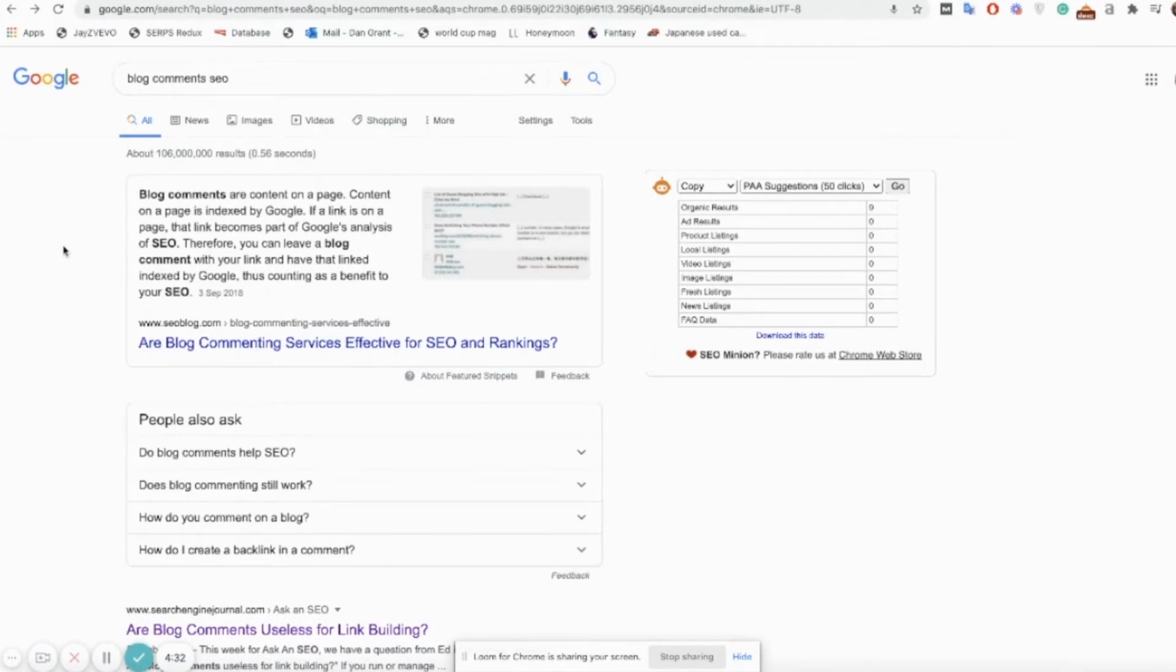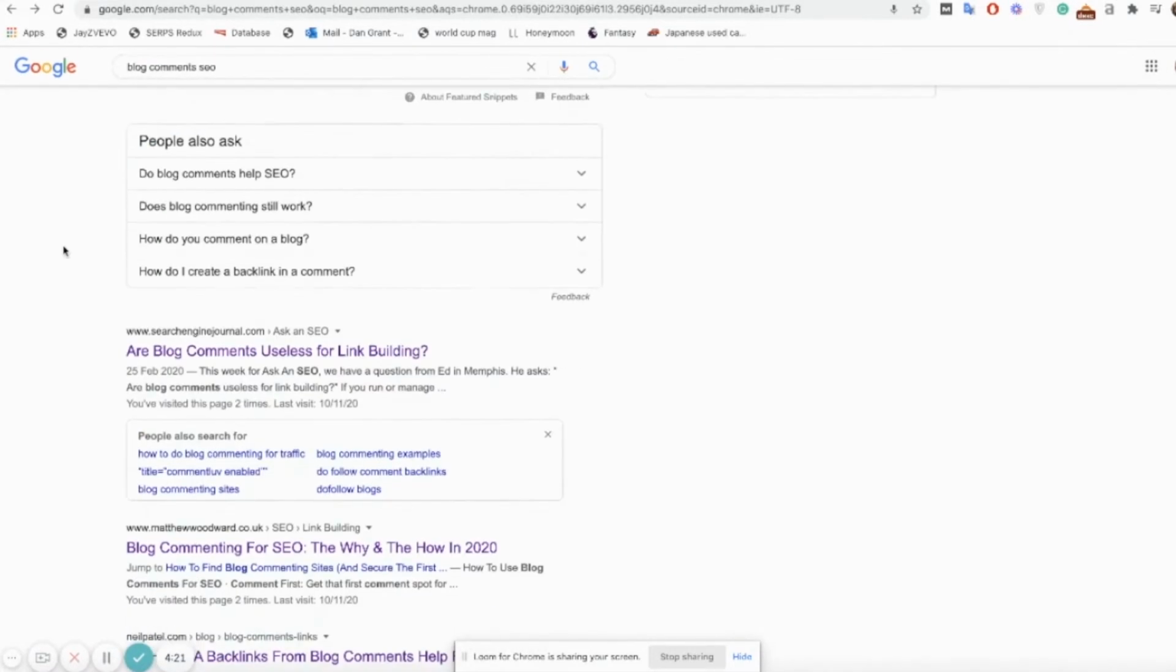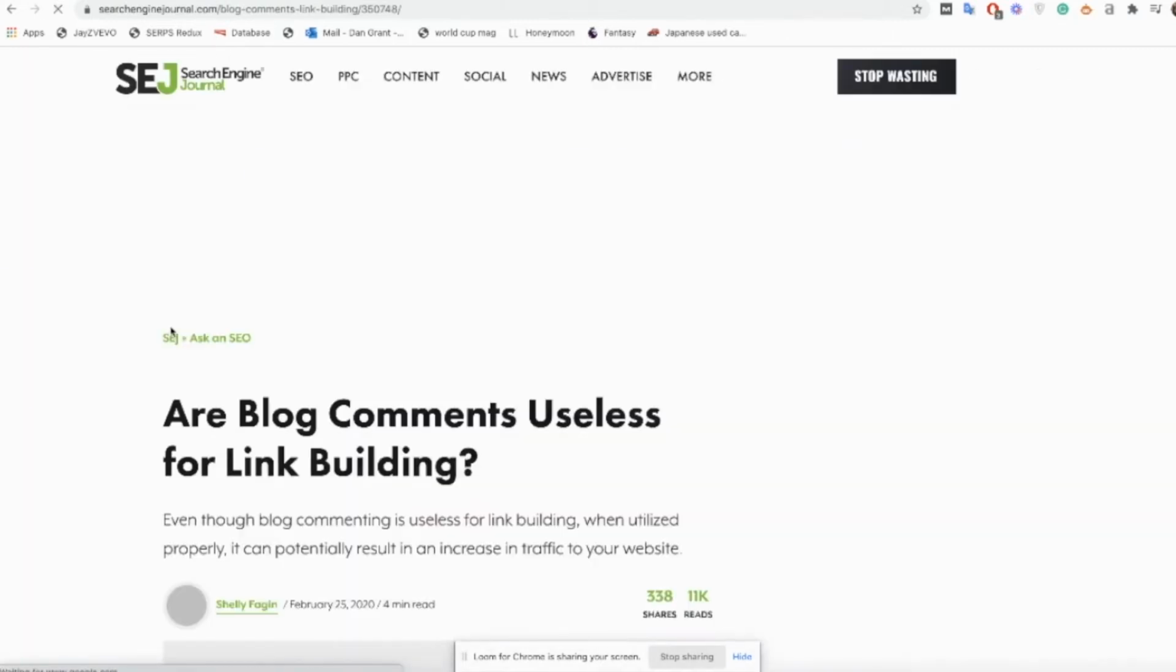And basically what you're going to do is have a look at the people who are currently ranking in the top positions and have a look at the headings and see which ones you might be able to apply to your website to expand your content and cover the topic in its entirety. So what we're going to do here is go down to the first one. As you can see, this is ranking number one.